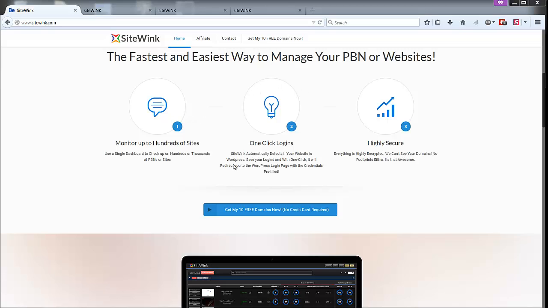One-click login, so it's very easy to log into your WordPress. You enter your credentials and automatically go to wp-admin with your credentials pre-filled. And lastly, it's highly secure. There's no footprints. Well, the only footprint is possibly index check, and you can disable that fully if you're paranoid. I'm not really that paranoid, so I actually keep that on.